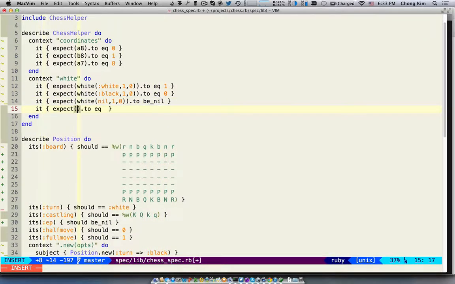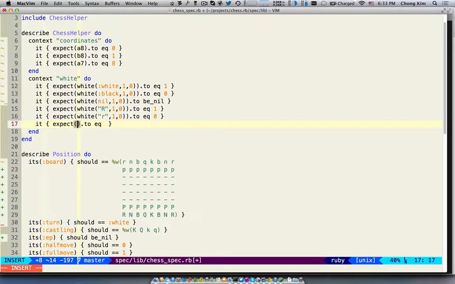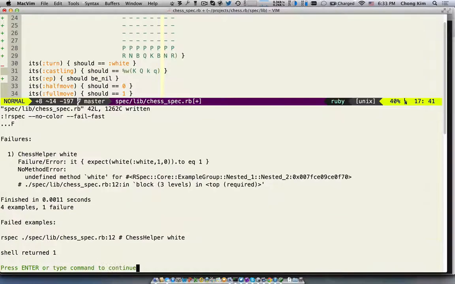This is the same as before. White of a capital R is going to be a 1. White of lowercase r is going to be 0. And white of dash will be nil. So this should be complete for white.